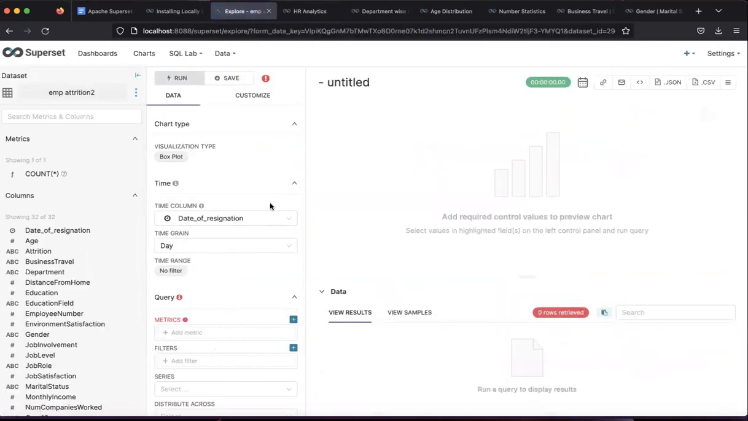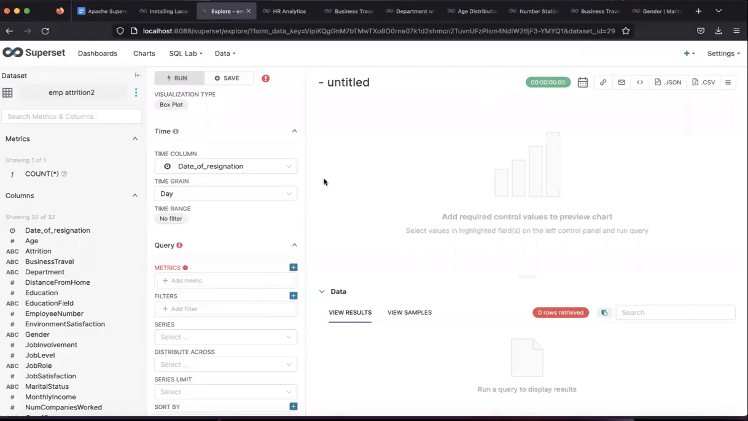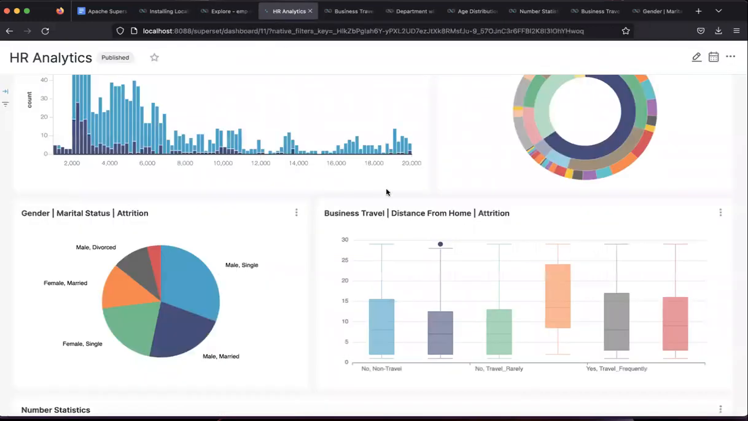Okay. Now we selected this, right? And now how to build the box plot, right? For that we need to define certain metrics and series and all those. Okay. So here, of course, we are not going to deal with timestamp column, so we'll leave it as it is. So here, basically, we want to understand, okay, what is the idea? We want to understand the relationship between business travel, distance from home, and attrition.